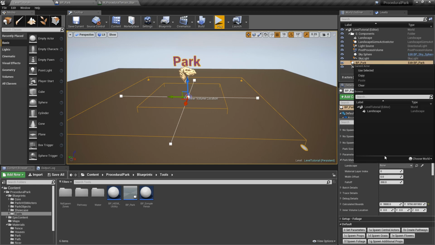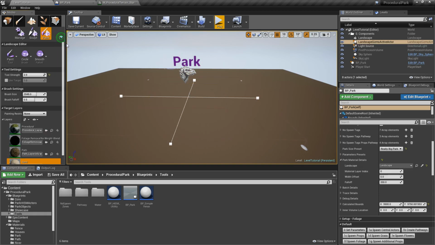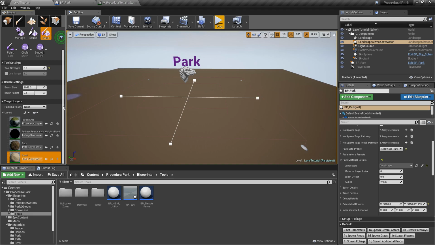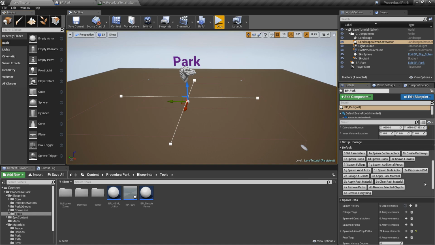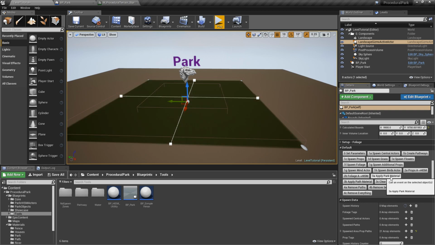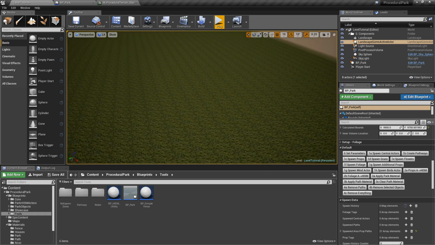So you can select your landscape. You can select the material layer index of your material in your landscape. In this case, remember we always start from 0. So 0, 1, 2, and 3. So in this case, I want material layer 0, the procedural layer, to be painted in the park. And now with this option selected, I can go down here and set apply park material. And notice now that the park, the entire volume of the park, now has the grass texture.